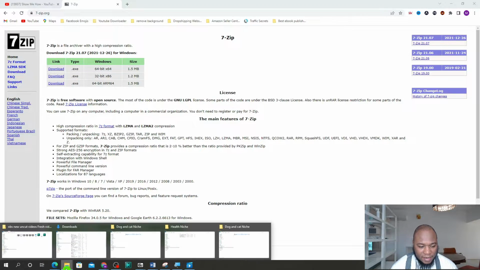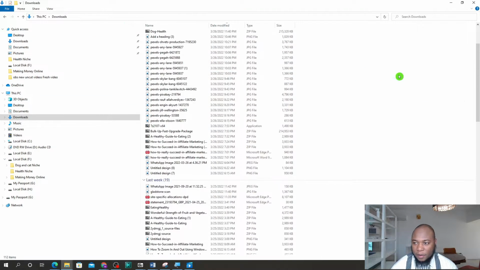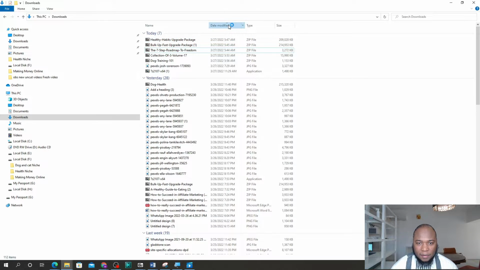So let me go to my download section and show you now. I've just recently downloaded the file. Yes, so this is the version of 7-zip that you're going to use. Now, what you then need to do, you're going to tap on it, guys, and install it on your computer.